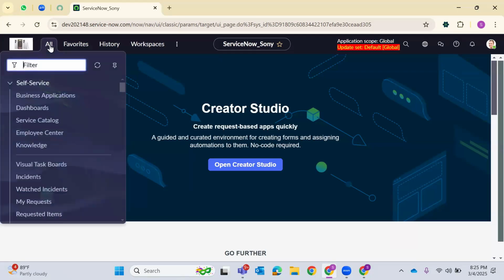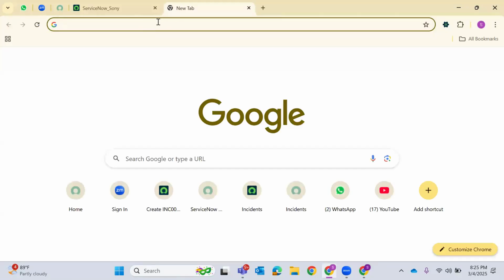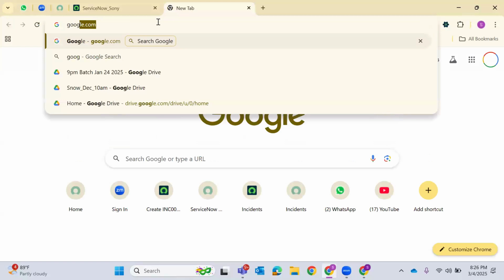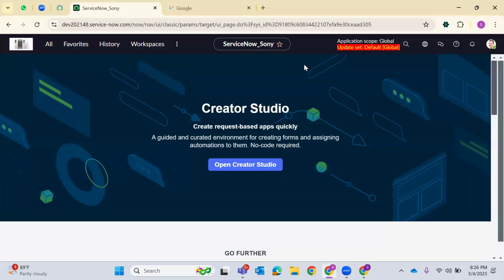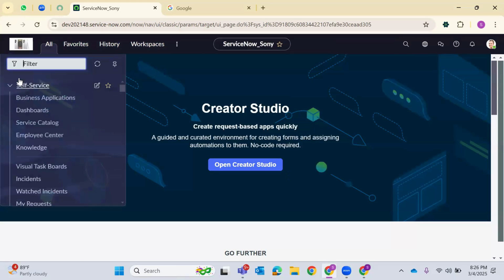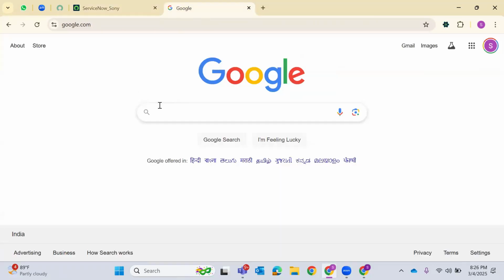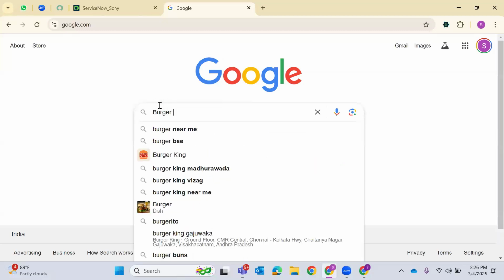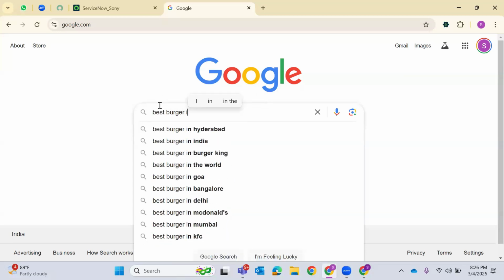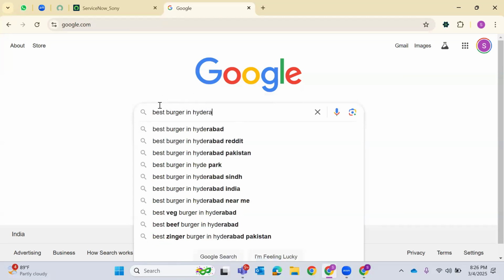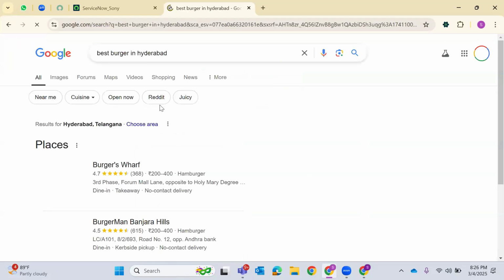Okay, and this is called the unified navigation filter. So if you want to search any menus, modules, applications, you can actually search them from here. And usually we have a search engine on Google or any other web browser which you are using, right? So likewise in ServiceNow, we also have a search engine. That is available on this global search as well as on this left navigator. So what is a search engine? Let's say I want to have a burger and best burger in Hyderabad. So if I just type some query, I'll see some outputs, and based on this, I can decide, right?